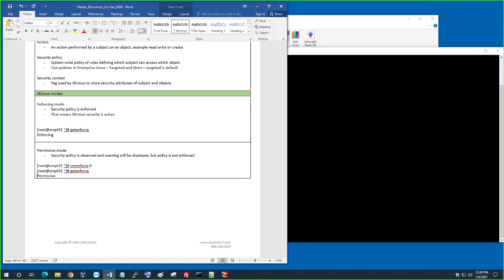Okay, and if the system reboots, the enforcing will be in effect. The enforcing rule will be back. The system reboots and enforcing will be turned on.